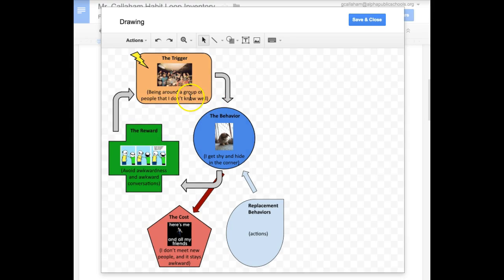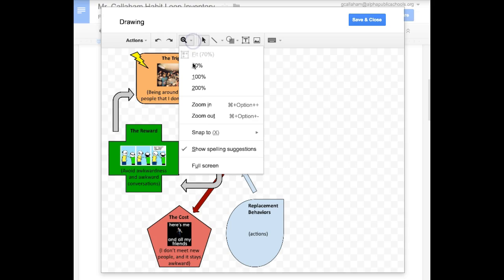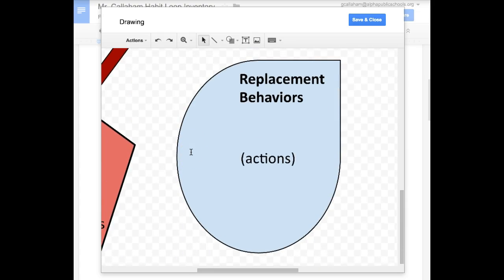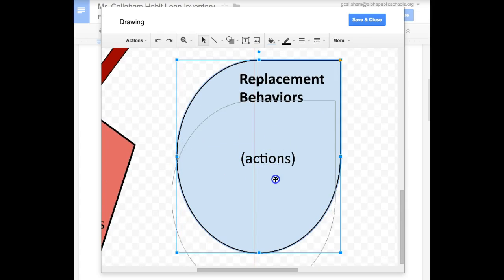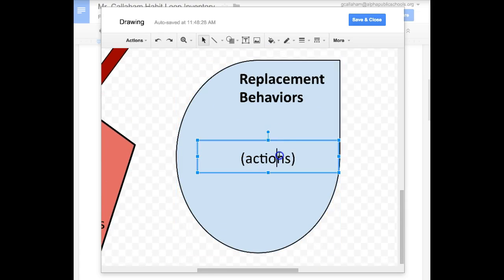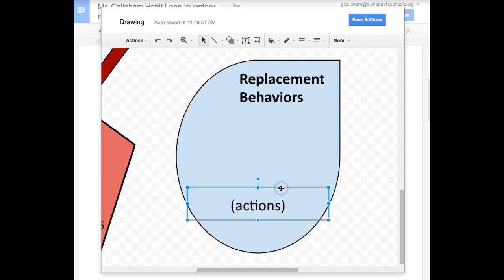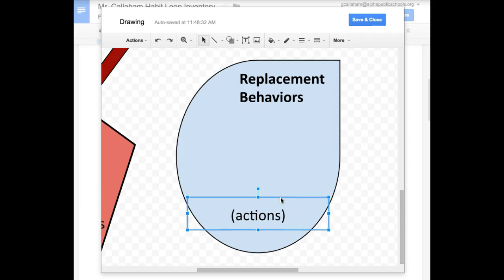I get triggered by being around people I don't know well, makes me uncomfortable, so I get shy and hide in the corner, which helps me avoid awkwardness and awkward conversations, but it also keeps me from meeting new people and keeps things awkward. Okay? So the replacement behavior is so important. I don't like that this is the case. I don't like feeling uncomfortable in those situations, and I do not like that it makes it harder to meet people or feel comfortable, right?